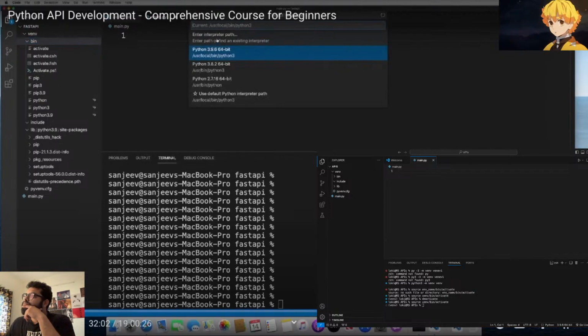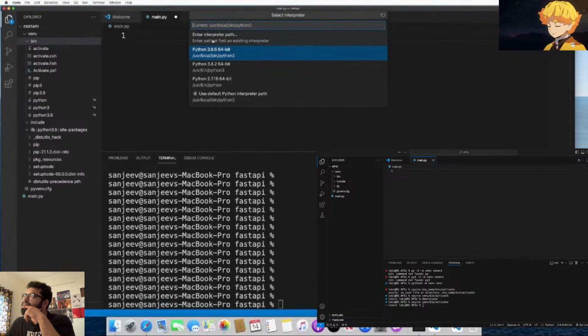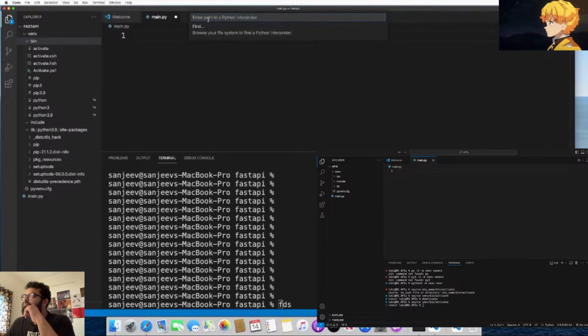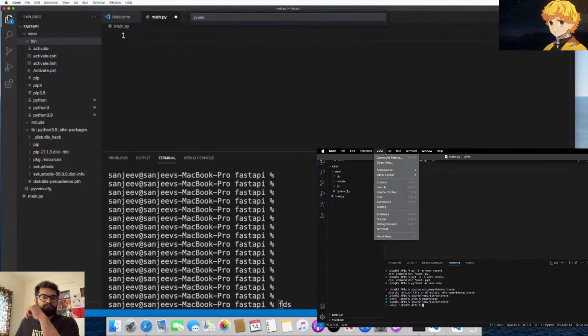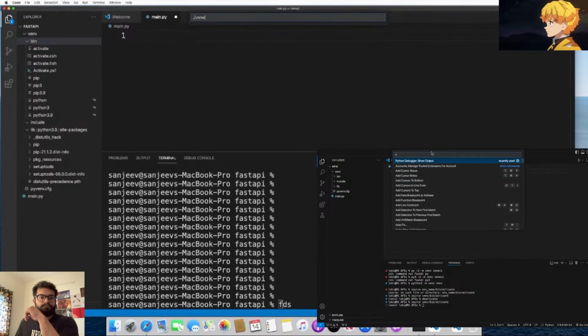However, we're going to pass in the path to our specific interpreter within our virtual environment. So we'll select enter interpreter path. We'll say dot for current directory, and that's going to mean the current FastAPI directory. Then within there, we want to go into the virtual environment folder, and then within there, we want to go into bin and then just say Python.